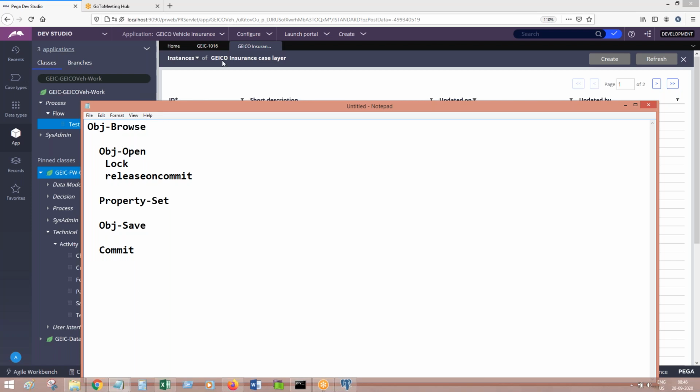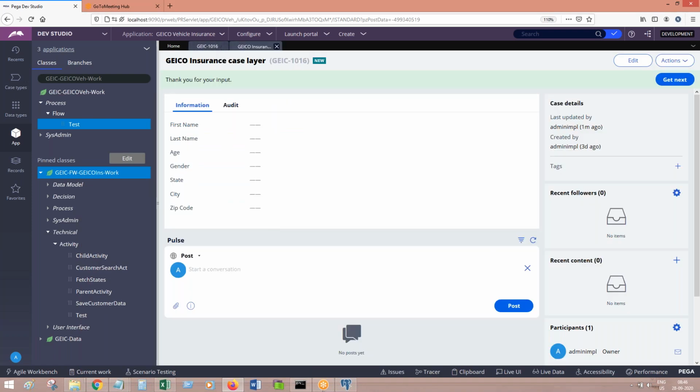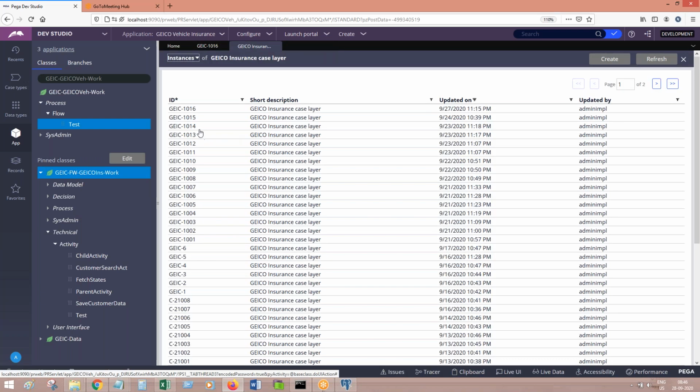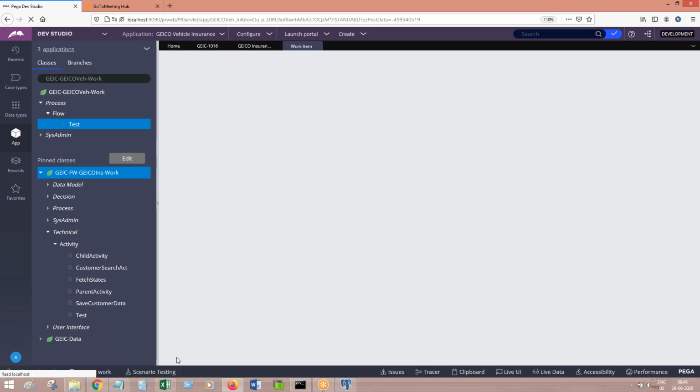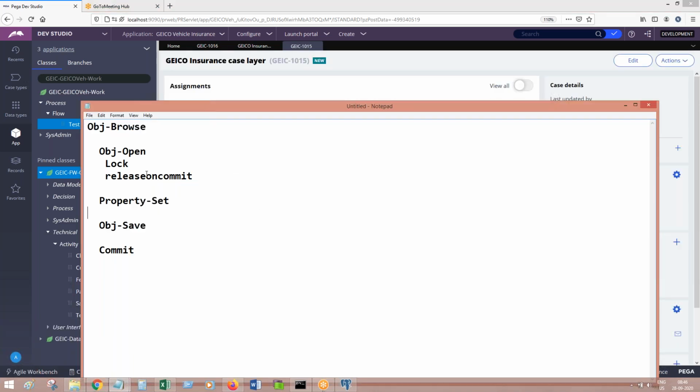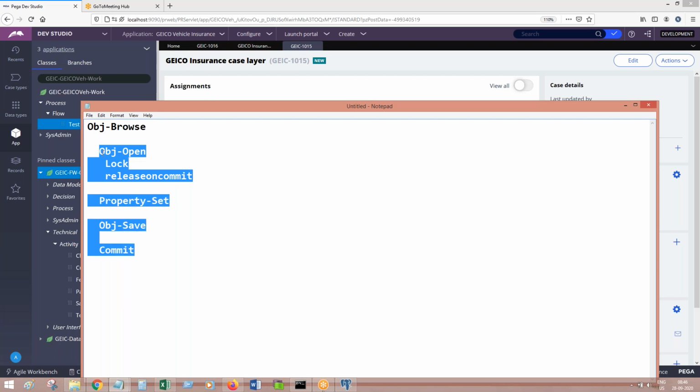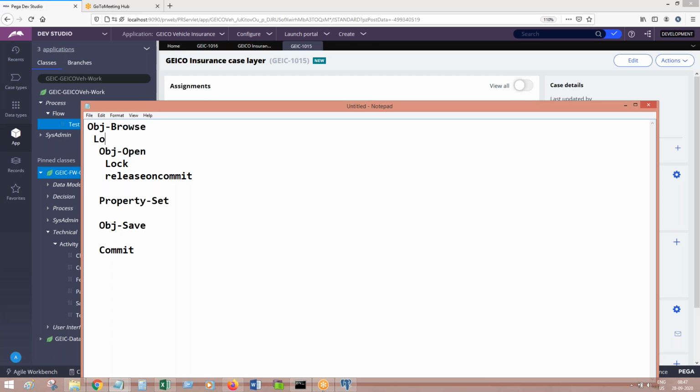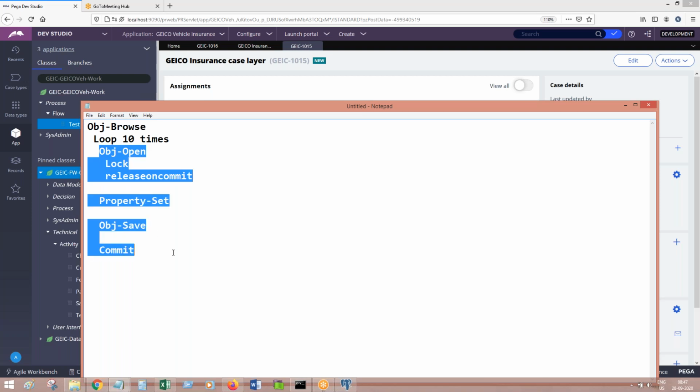Now one record I have updated. So if I want to update the second record, what should I do? I have to open the second record also. So record by record I have to open. I have browsed 10 records, one after the other I should open. That means after OBJ browse, suppose 10 objects, how many times should these tasks be executed? Open, property set, save, commit. 10 times. So we need to keep it inside a loop of 10 times. All these steps should be executed once per each object.